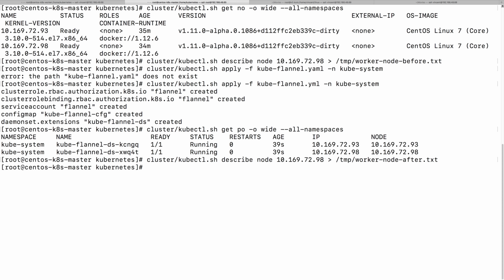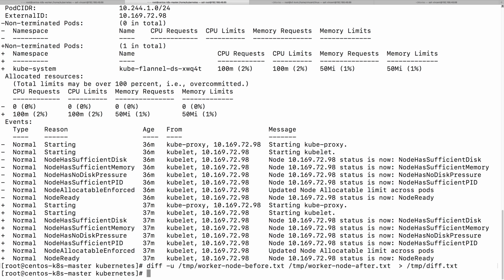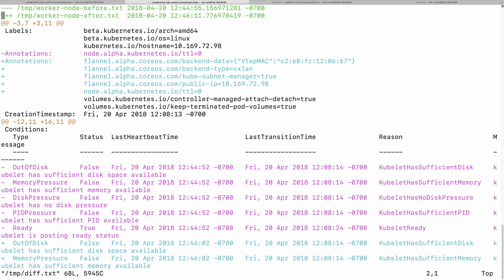Okay, so now let's diff that file, before and after. Okay, let's put it to a file. Let's see what changes were made to the workload after applying the kube flannel daemon set. So, did you see anything new here?